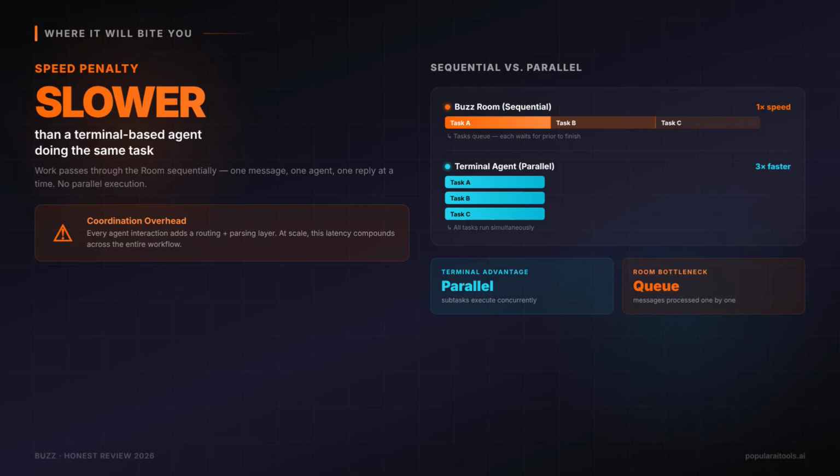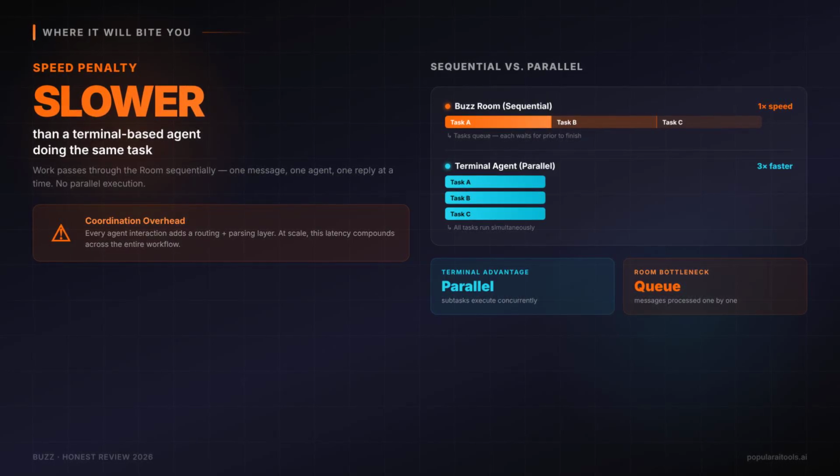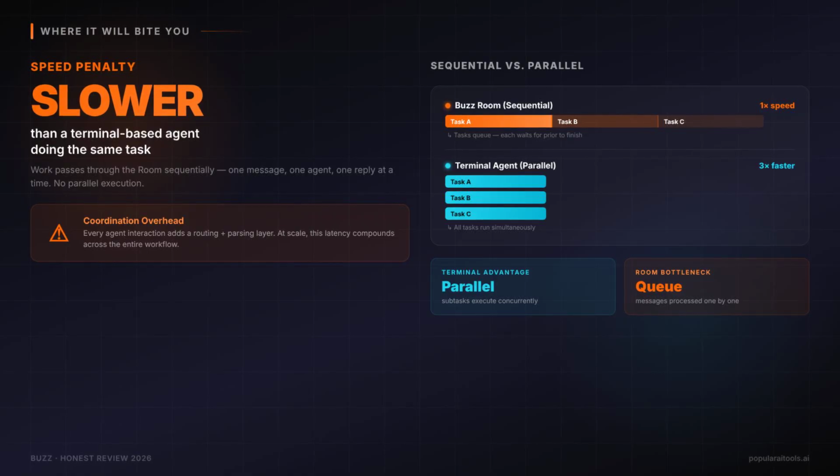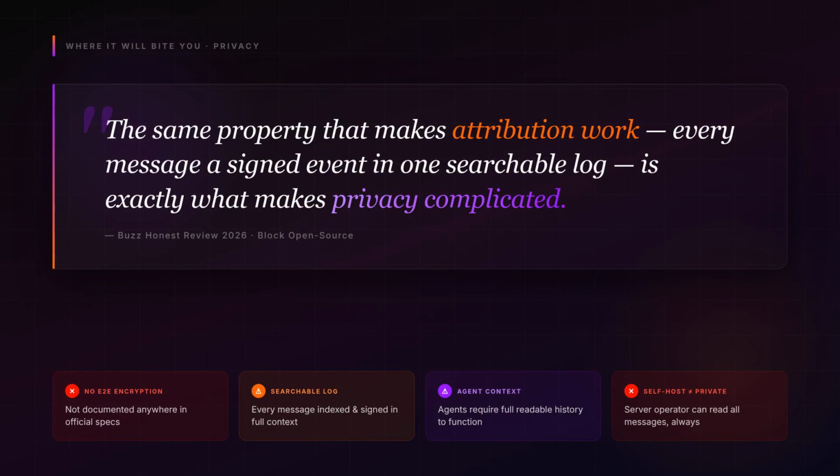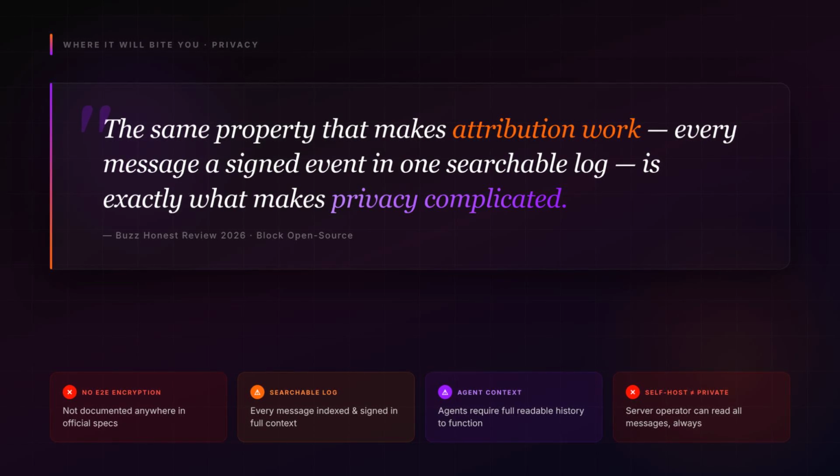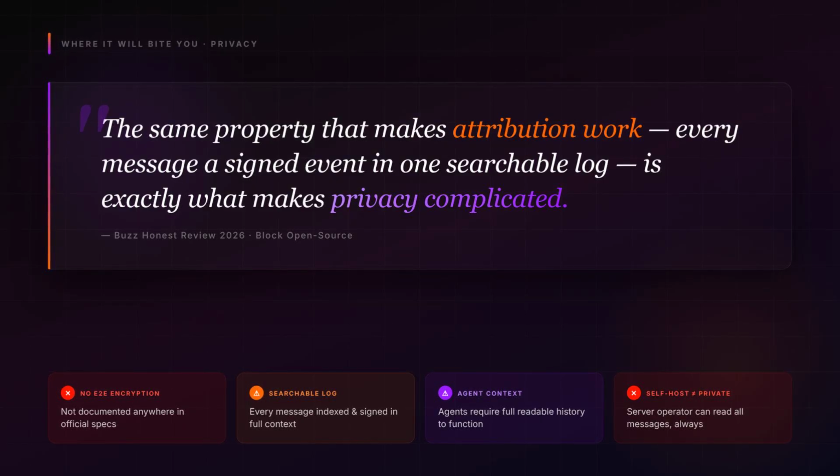Speed is the second issue. Work goes through the room sequentially. So for straight building, you're actually slower than just running your coding agent in a terminal where it can work several parts of a task at once. Here's the thing. That same property, every message being a signed event in one searchable log, that's what makes attribution work. But it also makes privacy complicated. The docs don't describe an end-to-end encryption story. If your team discusses anything you wouldn't want readable by whoever operates the server, factor that in.